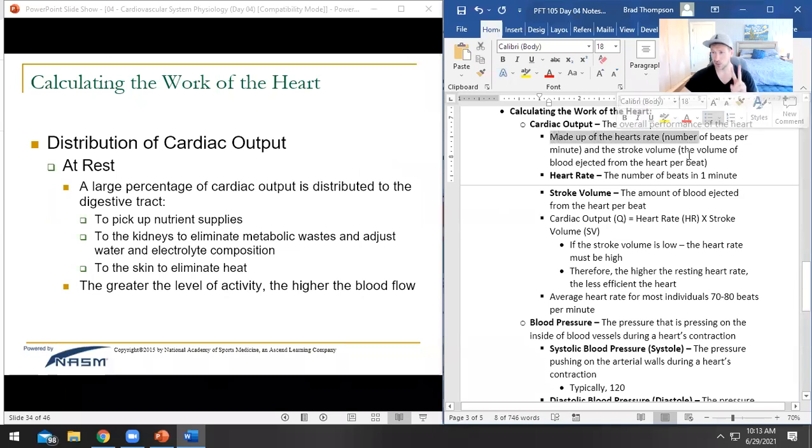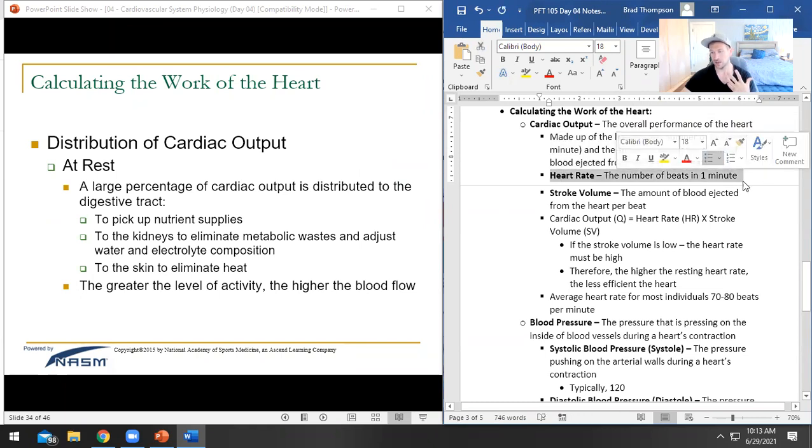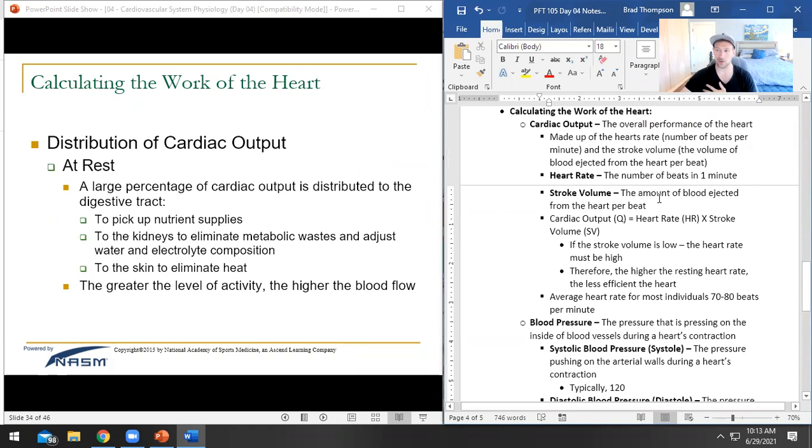So there's two things that make up cardiac output, right? It's made of your heart rate, that's the number of beats per minute, and the stroke volume, the amount of blood that's ejected per beat. So heart rate, number of beats in 1 minute's time. Stroke volume, amount of blood ejected per beat. Now, we can't measure stroke volume in a gym. We can do it if we had really sophisticated equipment. We can't measure it in the gym, right? But what we can pay attention to is the heart rate.